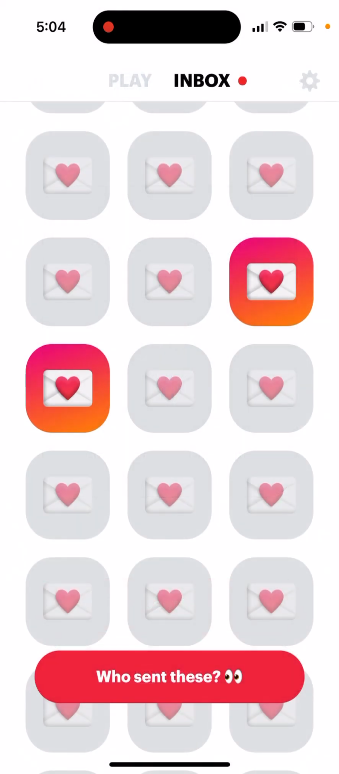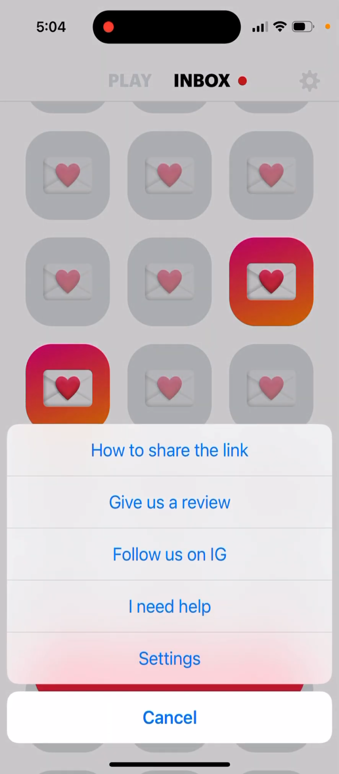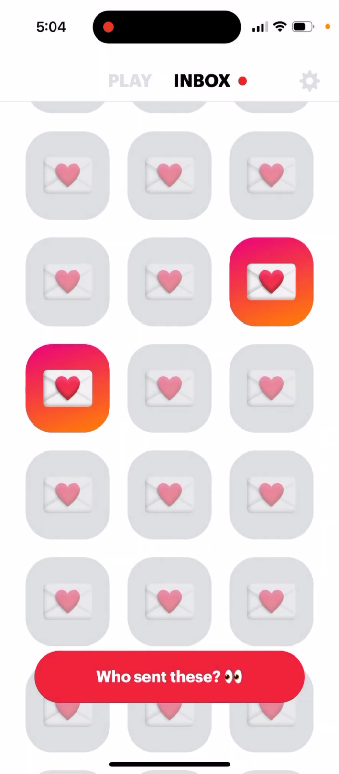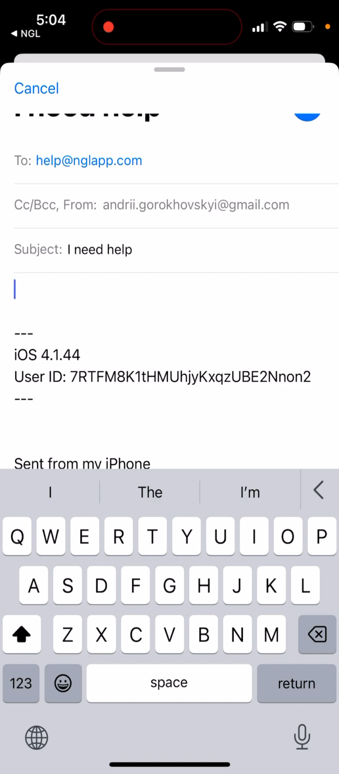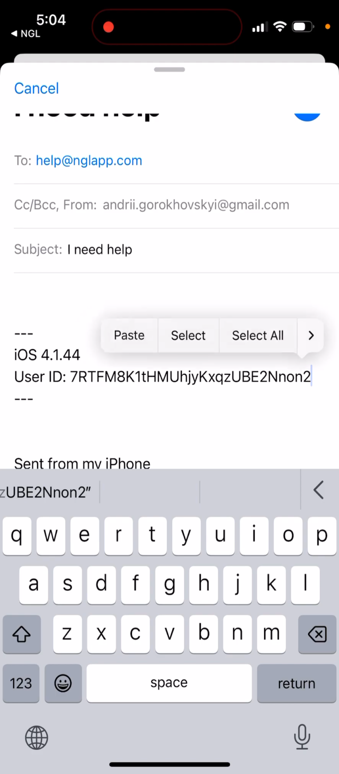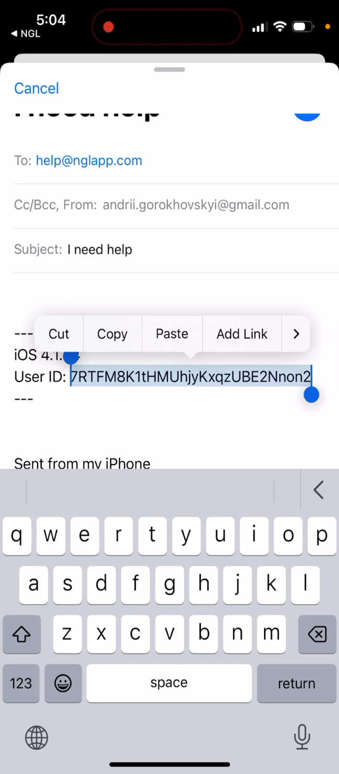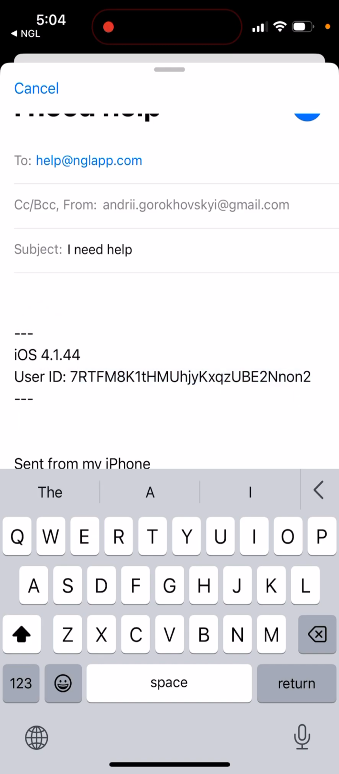The one thing I noticed is that if you tap on the gear icon top right and choose "I need help", here you have your user ID in your support email. So I guess this one is actually your own NGL ID. That's how you can see your own NGL ID. And you can ask your friends, just for fun, "Hey, can you send a support email?" And you can see the user ID there.